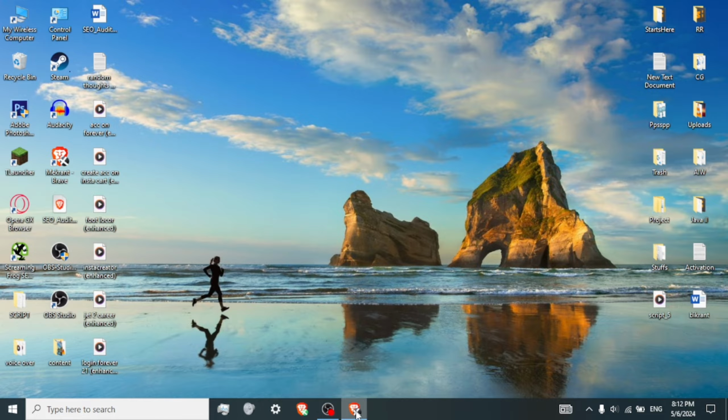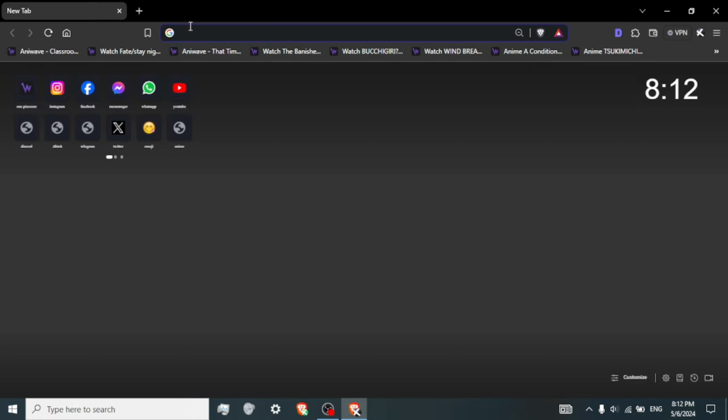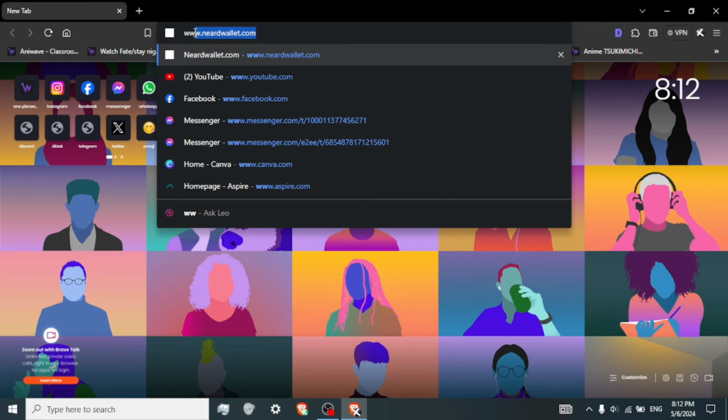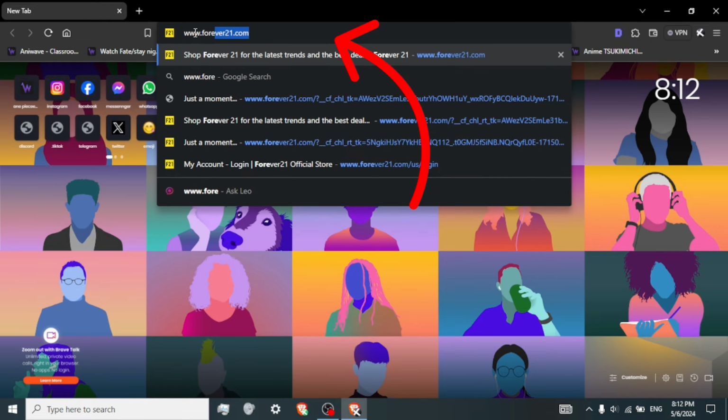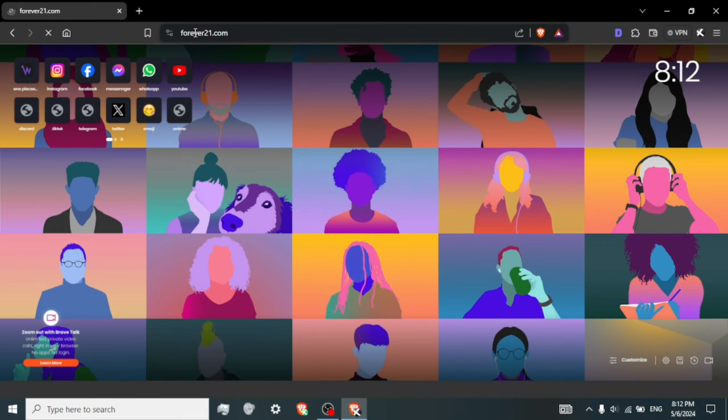Launch your preferred web browser on your computer, for example, Google Chrome, Brave, Opera, etc. In the address bar, search for www.forever21.com. Look for the sign up option.